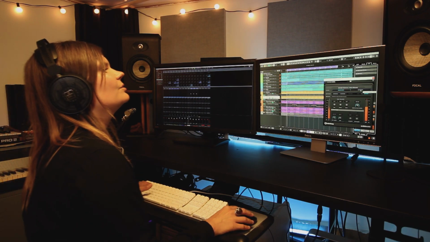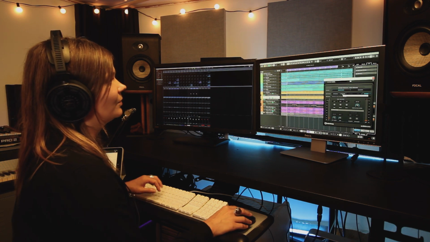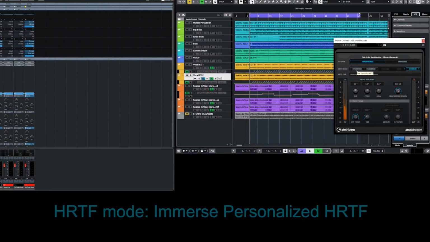Let's take a listen to some of the other down mix options we have in the VST Ambi Decoder plugin. So I'm going to start switching between the standard HRTF and the Facebook HRTF, along with the Immerse HRTF. So we'll start with Immerse.